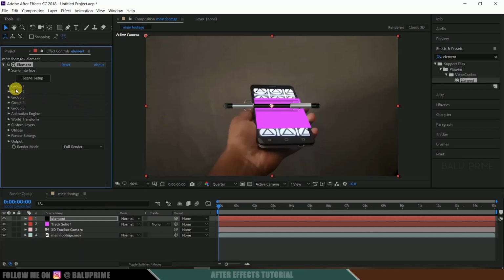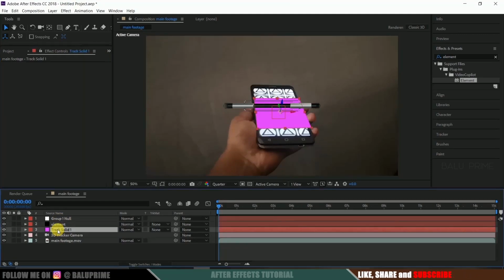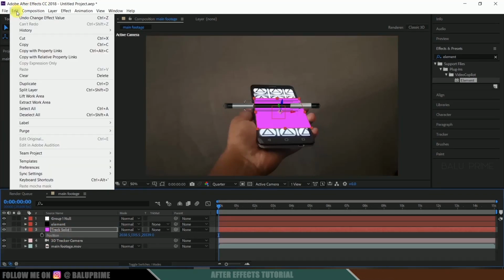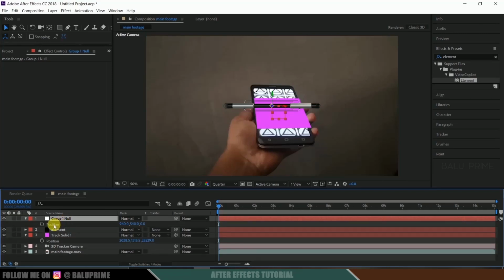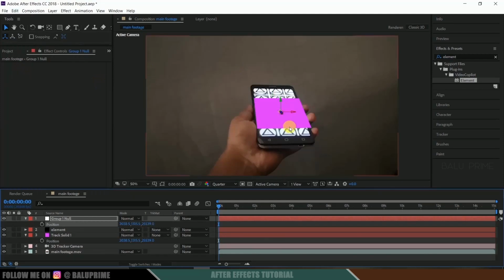Now come to this group 1 options, expand this create group null and click on this create. So we got a group 1 null created here. Now select this track solid layer, press P on the keyboard for position options. Select those position values, come to this edit and copy those values. Now select this group 1 null, press P on the keyboard for position values again. Select those position values, now come to edit and paste them. So our model is placed to here, move it to here.